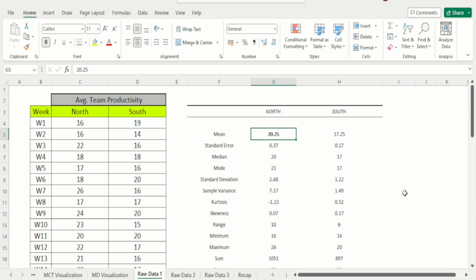But is that the end of our analysis? Well, not really. There is another thing that we need to always look at. So remember, while we've just looked at central tendency right now, and by central tendency we can see that the productivity for the north team is better. But then what about variance? What about the spread of productivity?